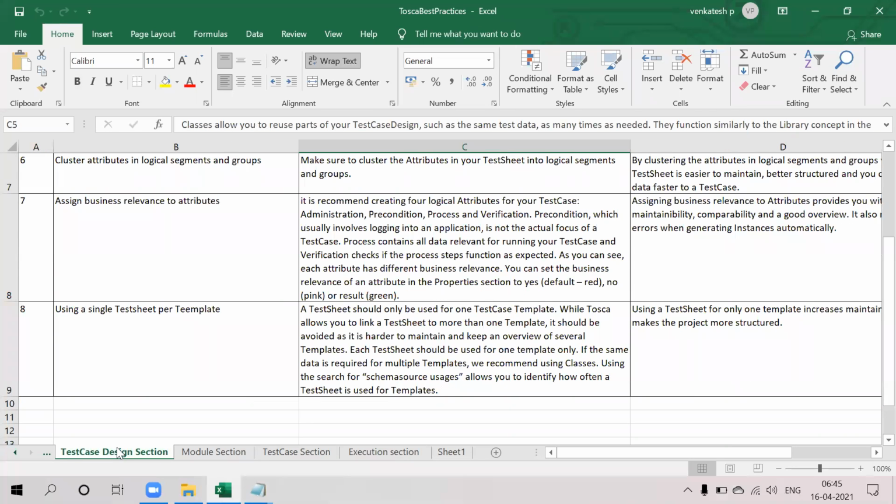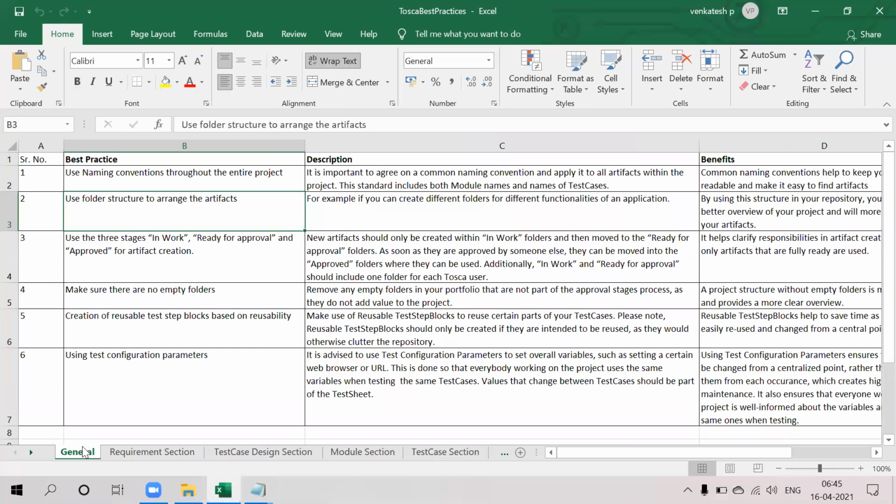So if you look at some best practices in general, throughout the project you can define and use a naming convention. If I use this naming convention throughout the project, what will be the benefit for the project? The benefit is that a common naming convention helps you keep your project readable and makes it easy to find your artifacts.